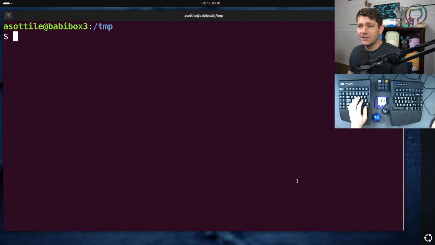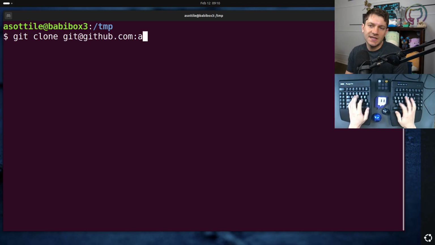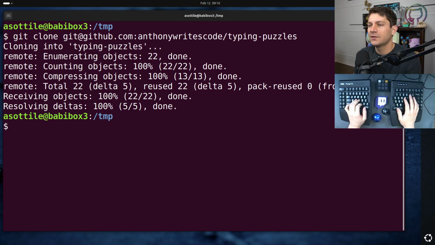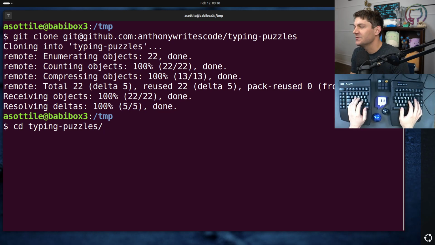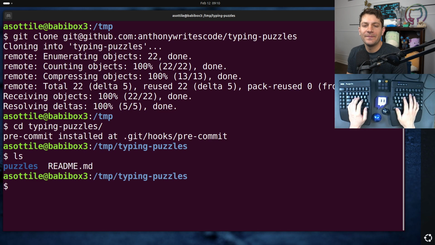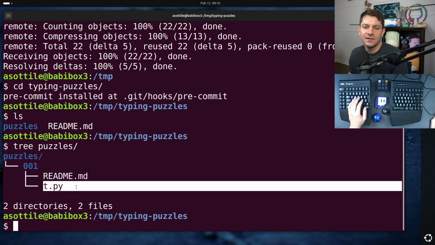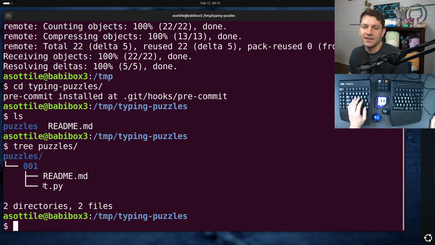All of the code examples are going to live on GitHub, so if you want to follow along, you can as well. And those are going to live at github.com/AnthonyWritesCode/ what did I call it? Typing-puzzles. So I will be putting code samples here and solutions. If you don't want to spoil yourself, don't look at solutions. Yeah, and so the way this is laid out is there'll be a puzzles directory. Each puzzle will have a number and a readme and a Python input file, and then I'll probably put solution.py next to it to show how I would solve it.